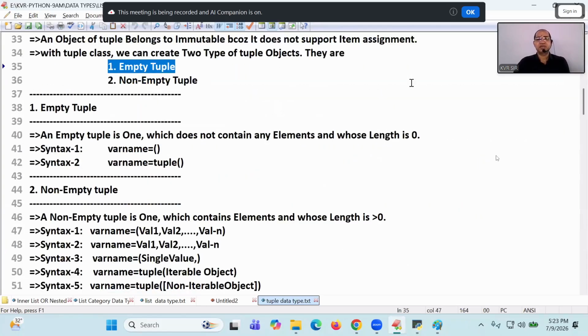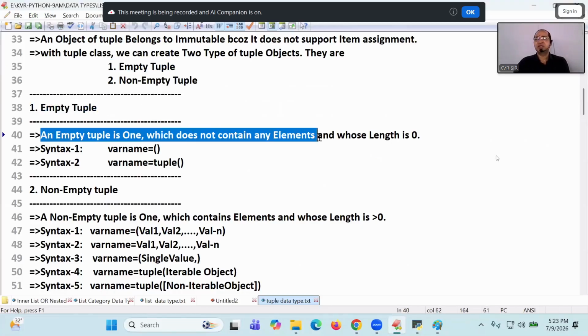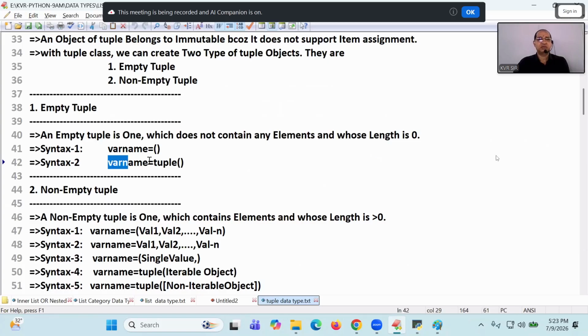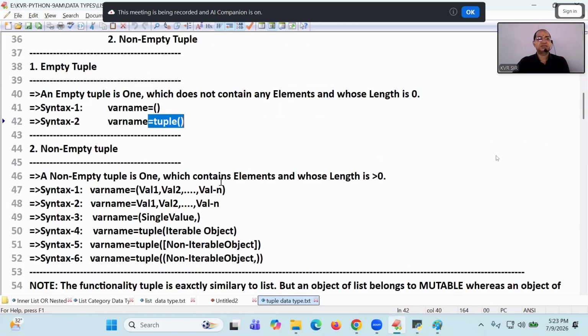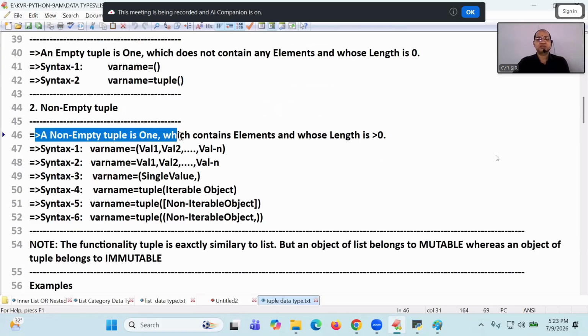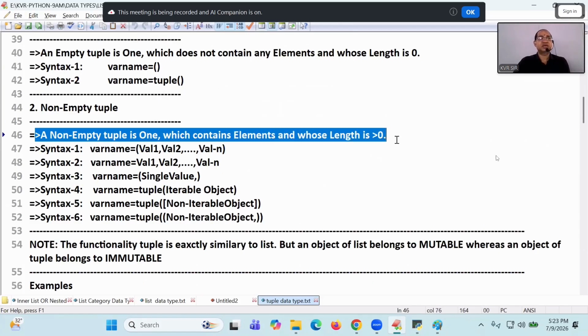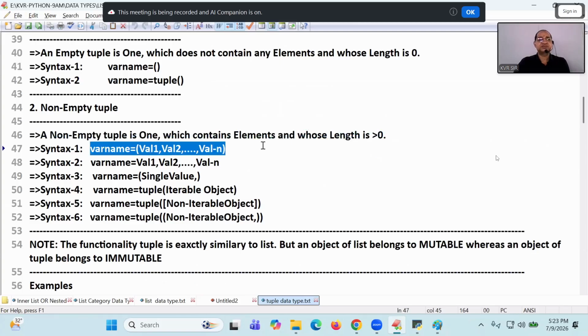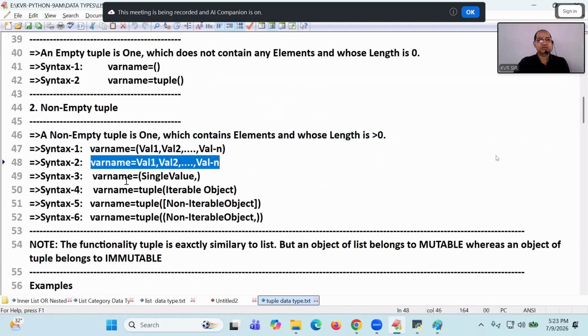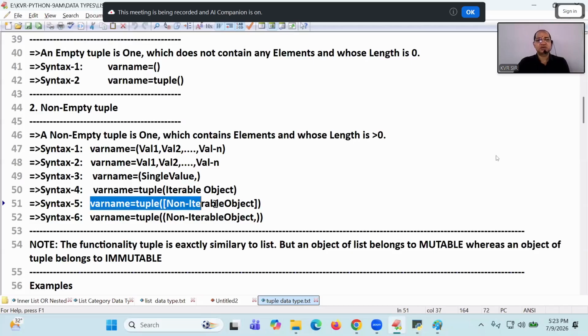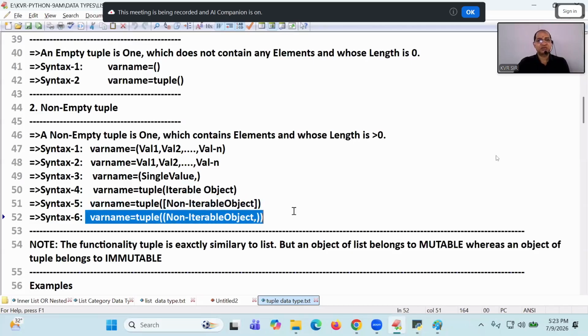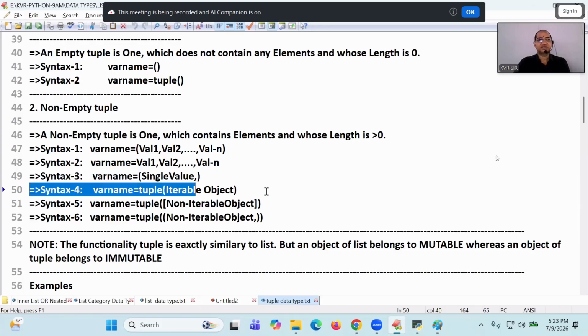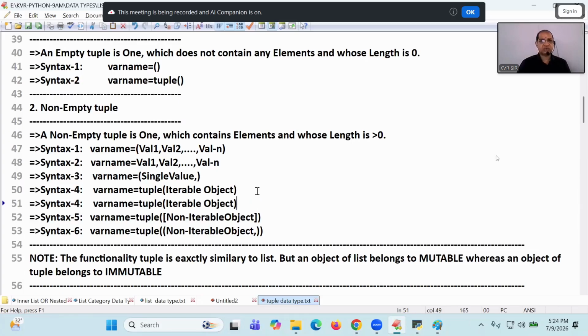If we come back to my example, what is this now? Empty tuple, non-empty tuple. Notes. An empty tuple is one which does not contain any elements, whose length is 0. Variable name is equal to like that, or variable name is equal to tuple of. Non-empty tuple. See the number of syntaxes. A non-empty tuple is one which contains elements whose length is greater than 0. So this is one syntax. Already you have seen. This is one more syntax. This is called a single value of. This is called iterable object of. This is called a non-iterable object. One more also I will write. Syntax number 7.